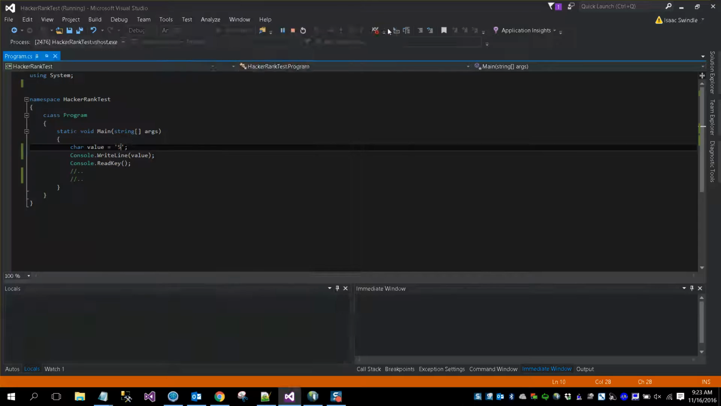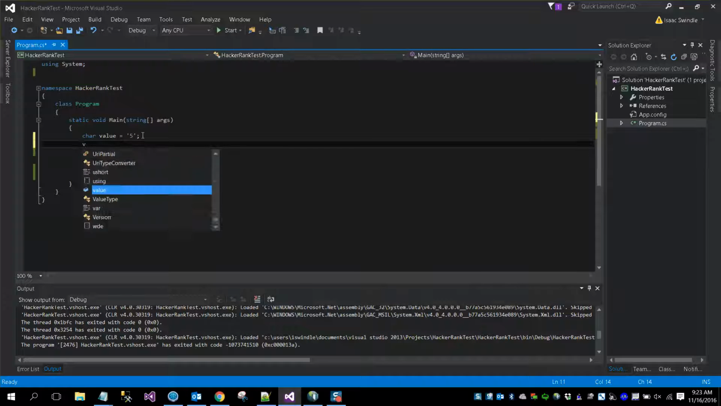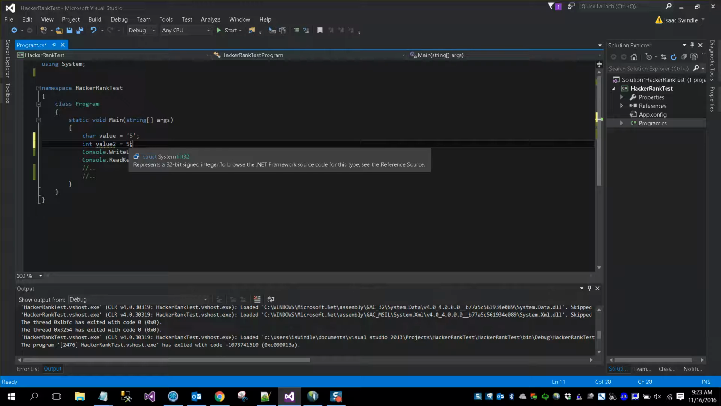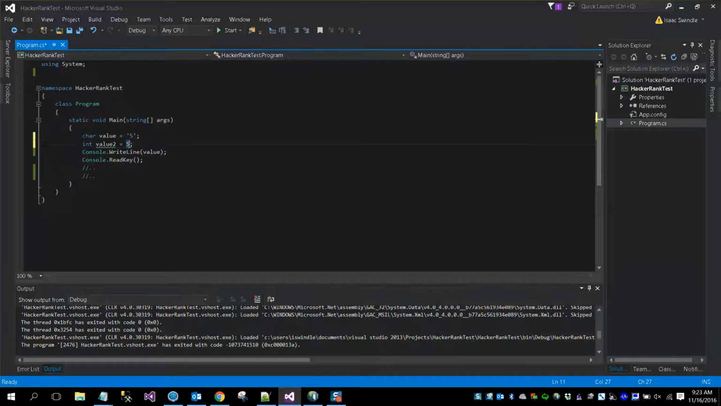That's a 5. Now, the integer value 2, and bins have to have different names. So this first value has to have a different name than value 2, but it can also be 5. Now, if you'll notice, this has quotes around it. This does not.